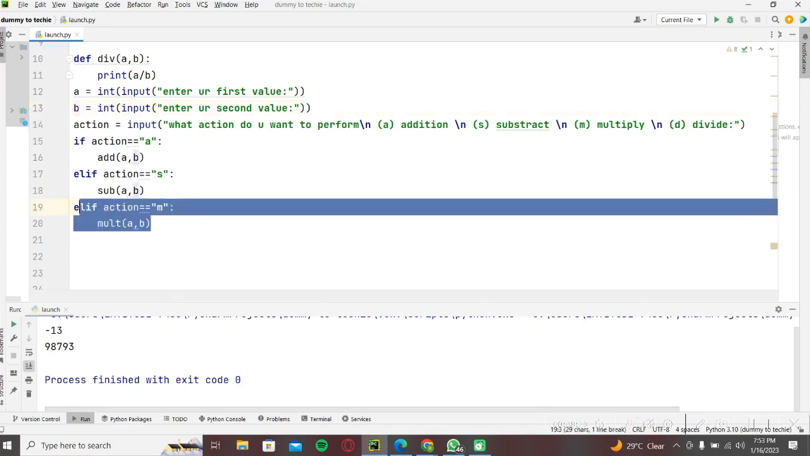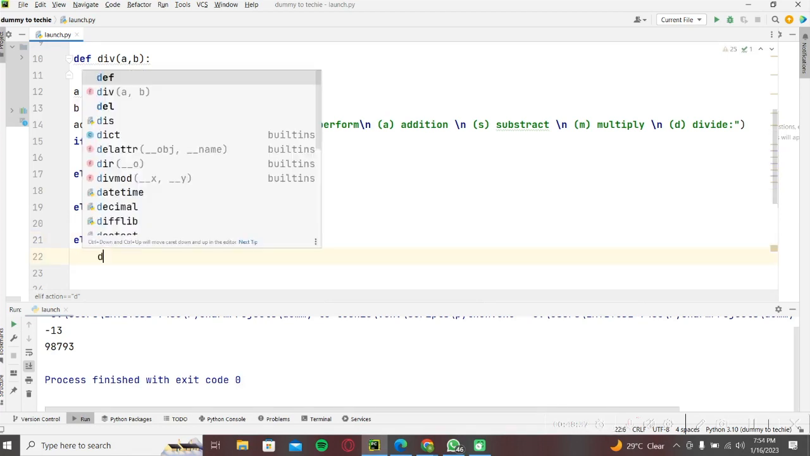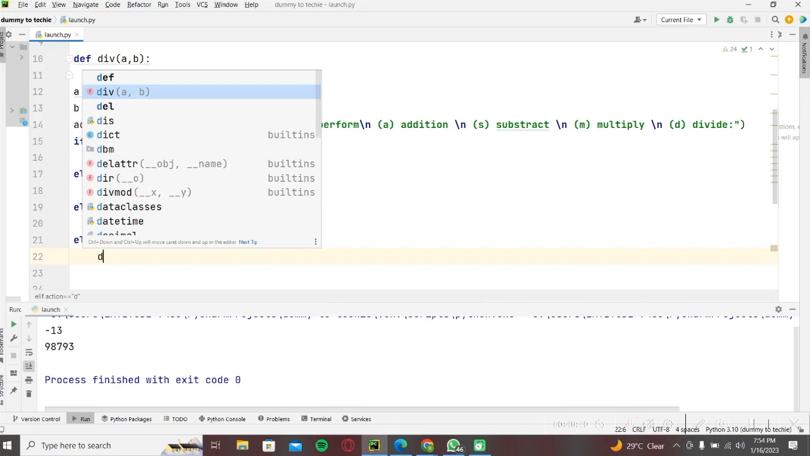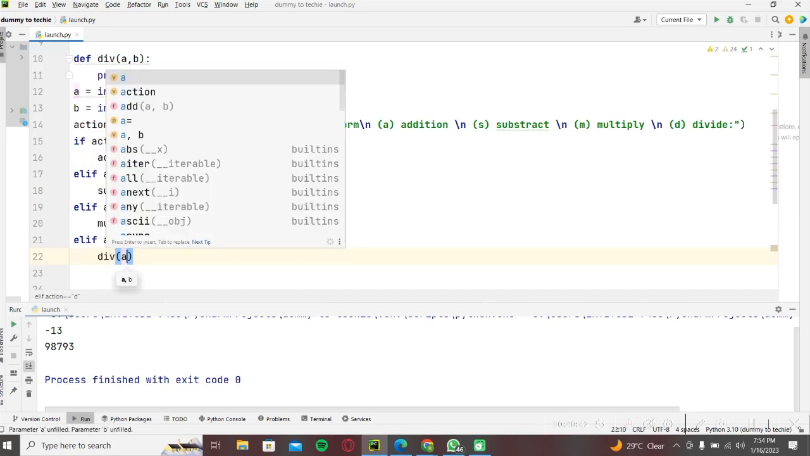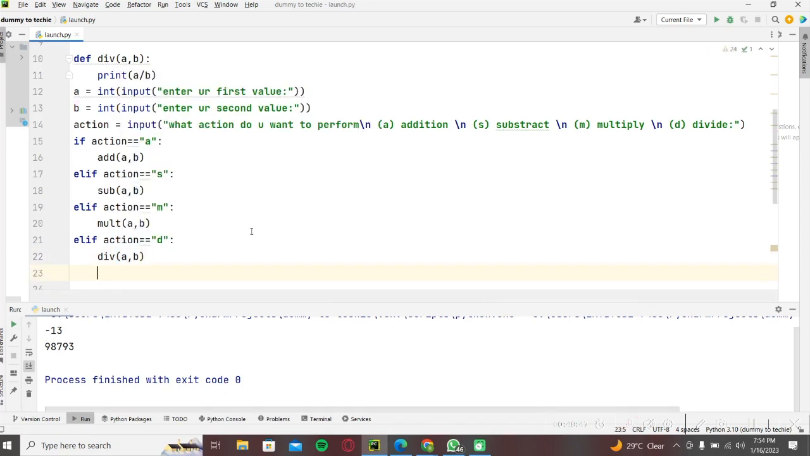So we are almost done. One more thing and we are done with this simple calculator. So else, the action is what? The last action there is divide. So if you press D, what do we want to do? We want to call the div function and then pass A and B into it. So what else is left? I would have done some try and except and all those things, but no time. If we are done, I'll try and add those things too for error handling.